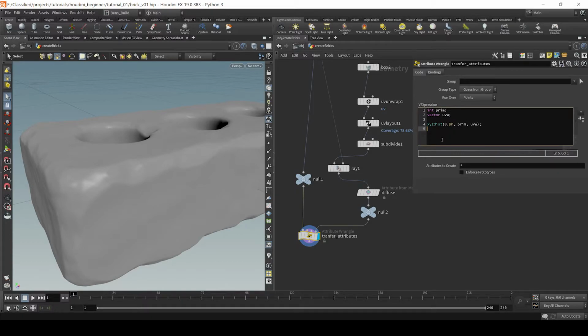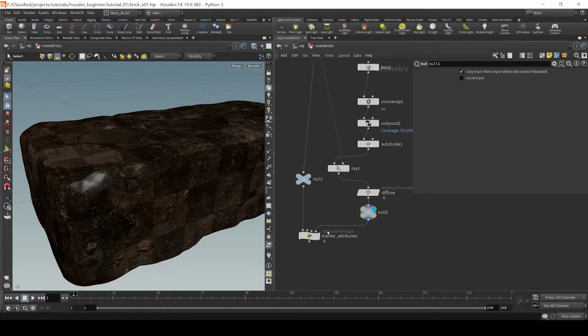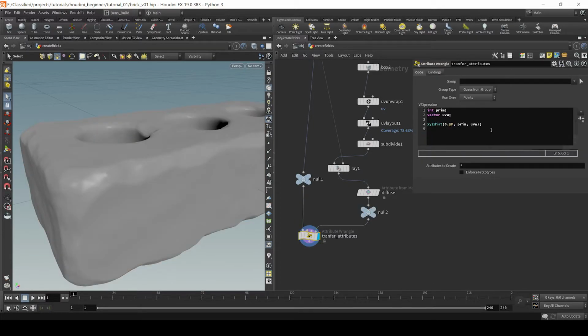But after it runs this line of code, it tells us a prim number from this geometry and a UVW value for that prim polygon. Basically, long story short, it's telling us the exact sampled location relative to these points.